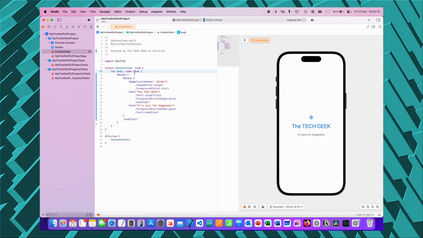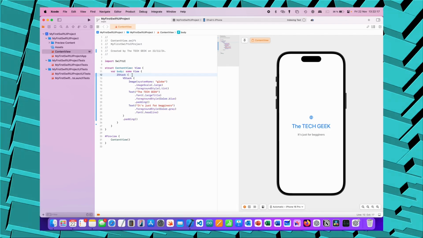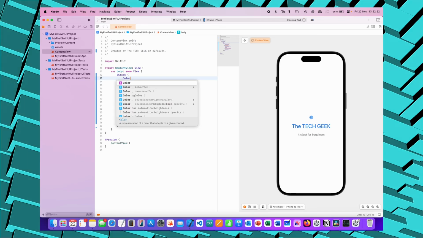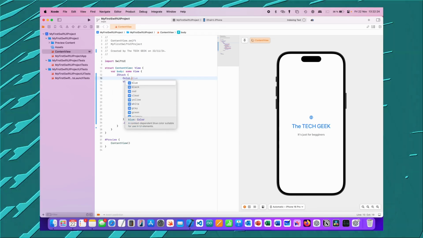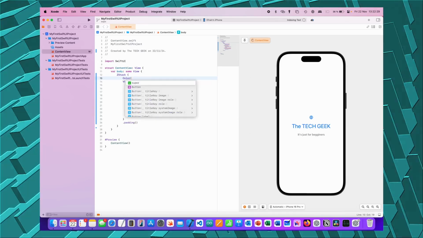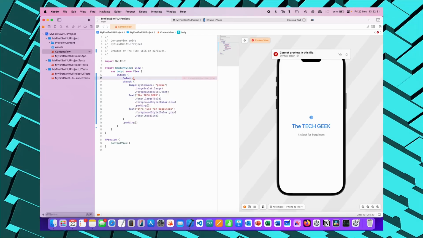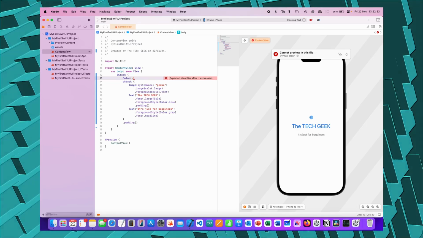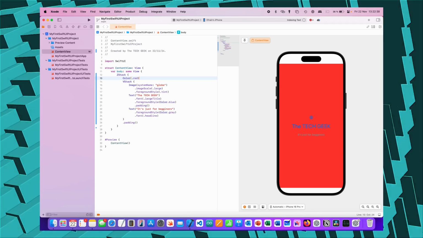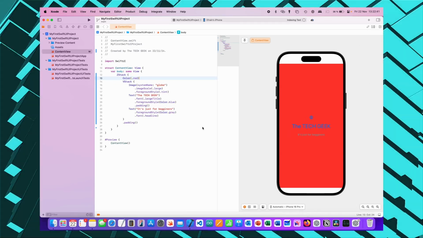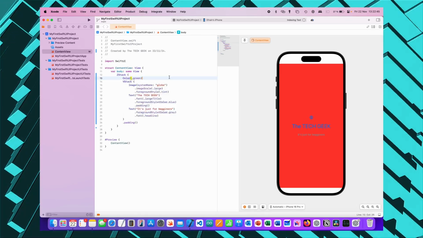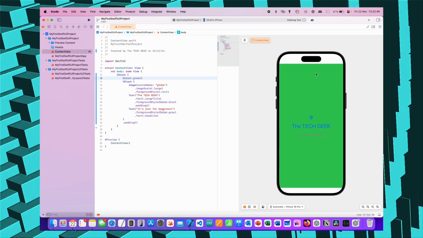How will we do that? Well, between the ZStack and the VStack, we'll type Color, and now we type the color we want. We want it to be between parentheses, of course. Let's put a background color, for example, red. There you go. And now you can see that the background turned red. You can put the color you want it to be. I'll put green.